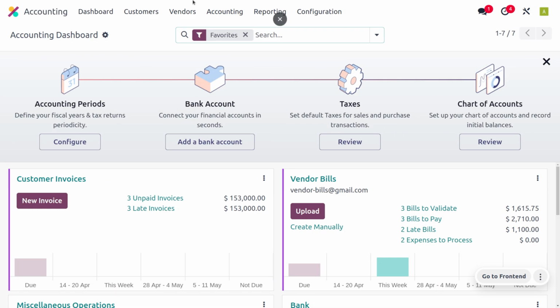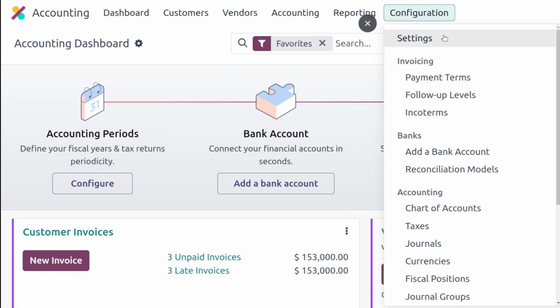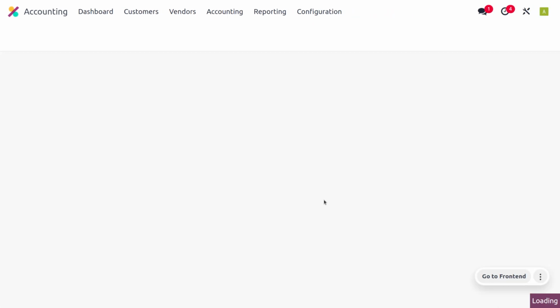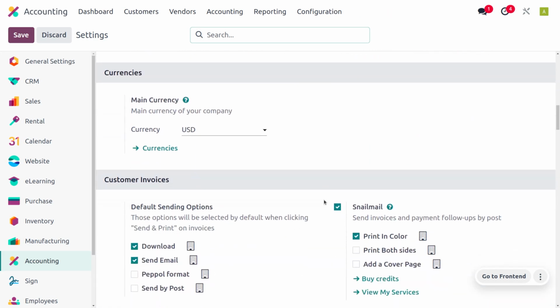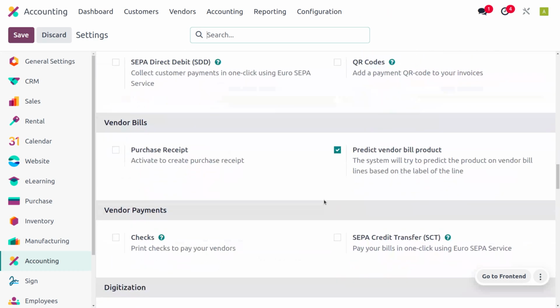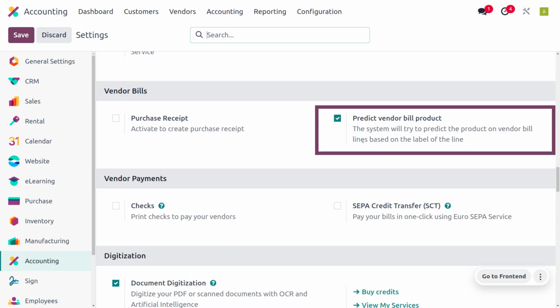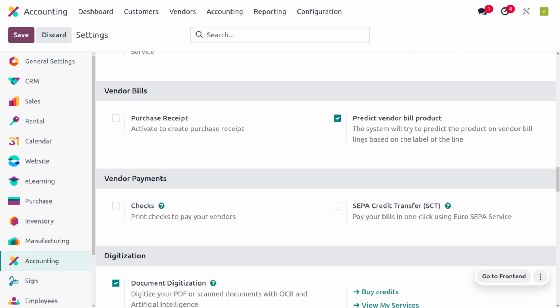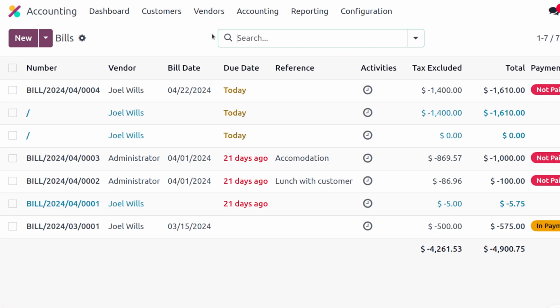To manage predict vendor bill product, let's move on to the configuration settings. Under the vendor bills, we can see an option called predict vendor bill product. Here you can see that the system will try to predict the product on the vendor bill lines based on the labels of the product. So you can move on to the vendors and choose vendor bills over here.